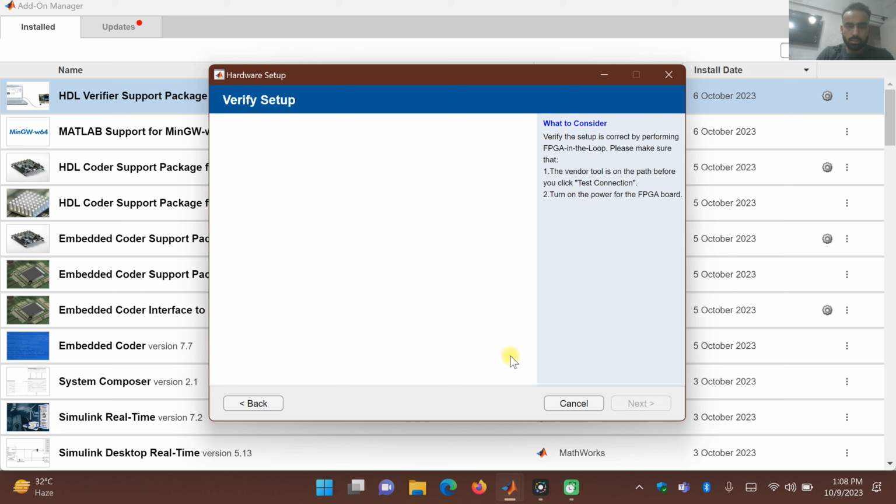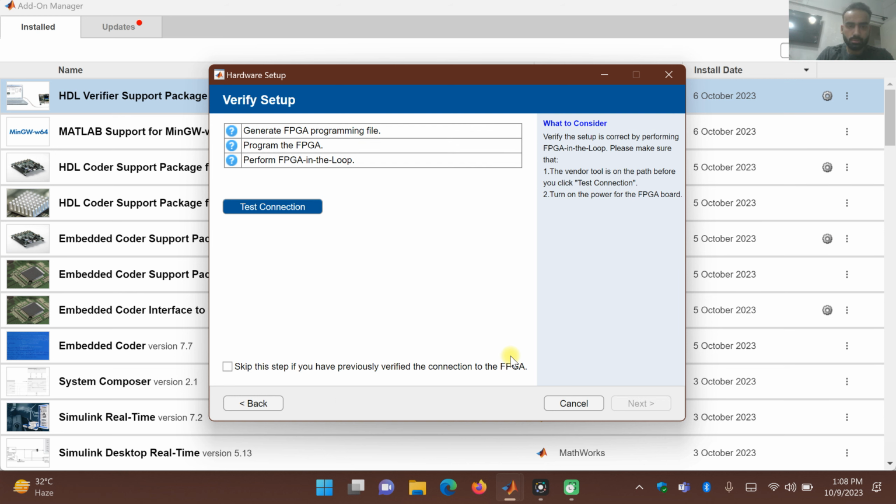And now the main thing starts over here. So now you simply need to turn on everything. So power is on. You can see the power on the board. My power board is on. I have connected my JTAG cable also. Just simply now start the test connection.